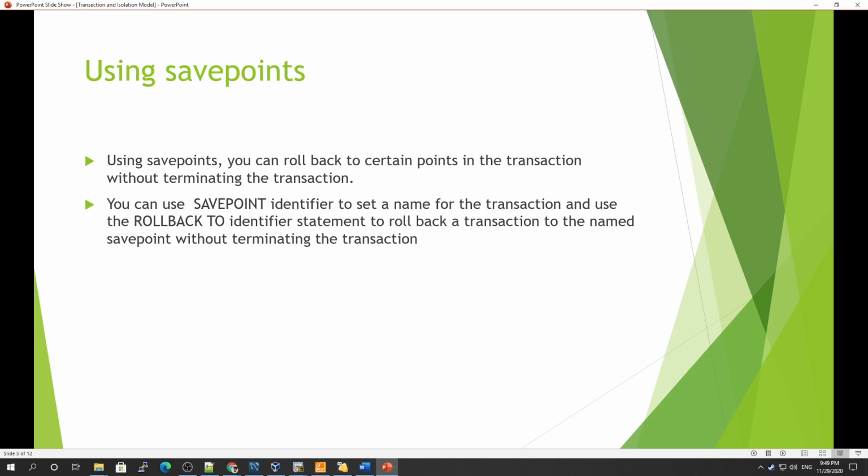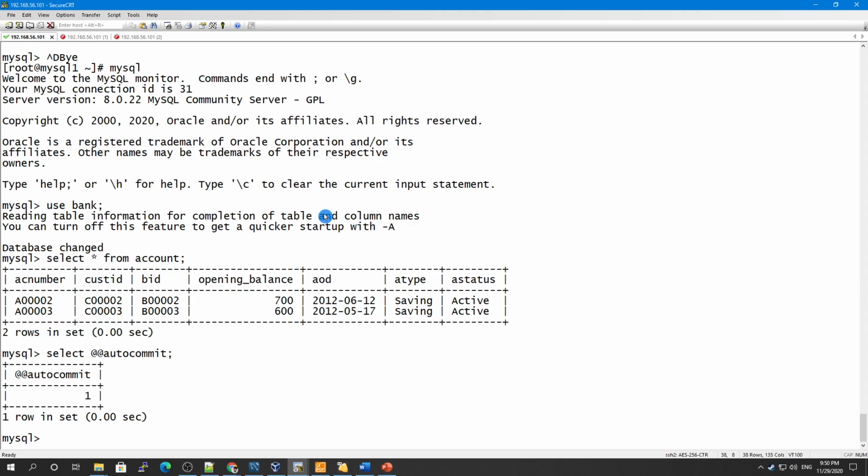So just like if you have done a few transactions, you have run a few statements, like 5 or 4 statements, and then the 6th one didn't get the result which you wanted. So now here you don't want to terminate the whole transaction. So what you do is you create some save points for yourself, and then you can roll back to those save points. So let me show you how we can use the save points.